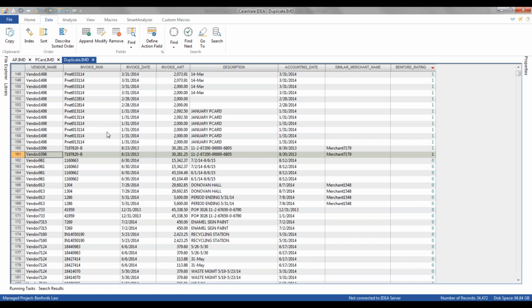So this is the general approach for identifying risk areas and prioritizing those using Benford's Law.